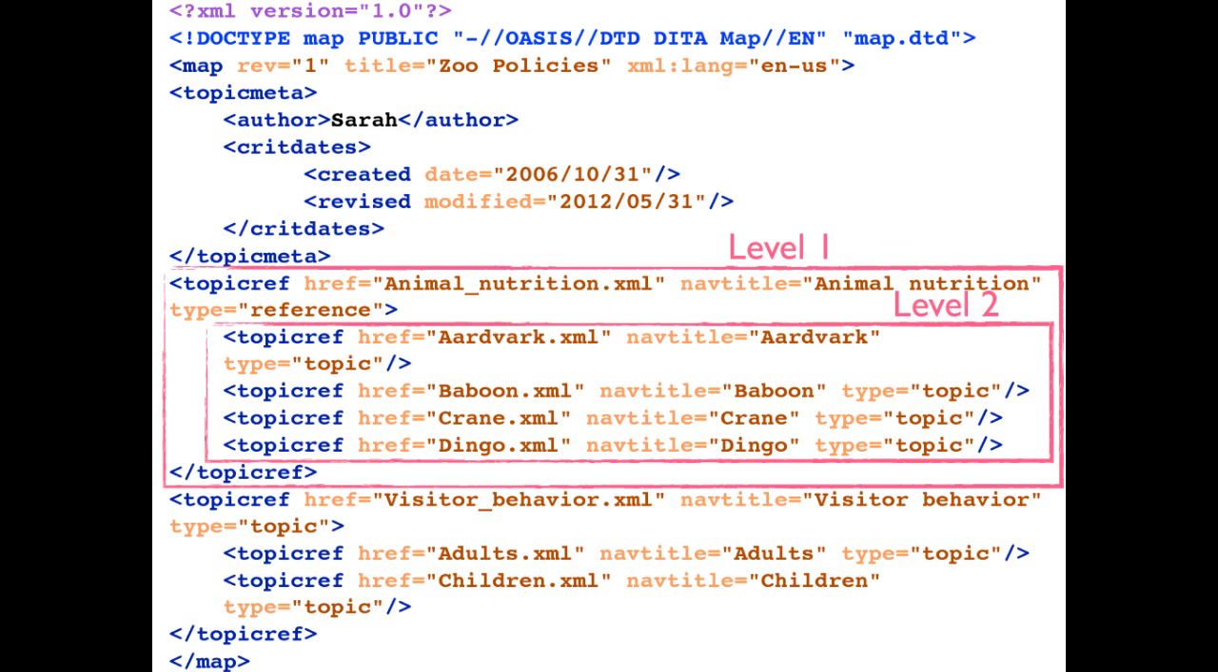Okay, so that's the DITA map, and that's what a basic DITA map looks like. These can get quite large, and you can also reference other DITA maps in a DITA map, which means you can create really funky nested stuff.